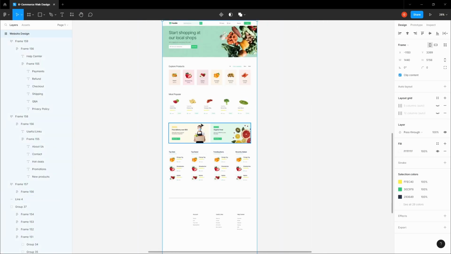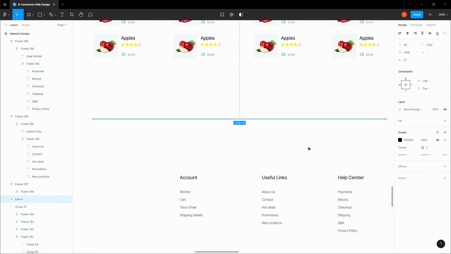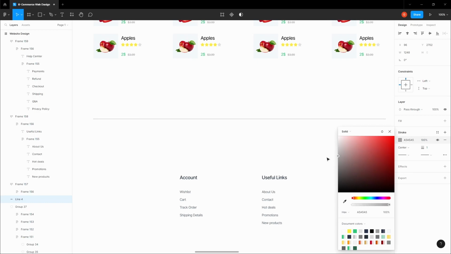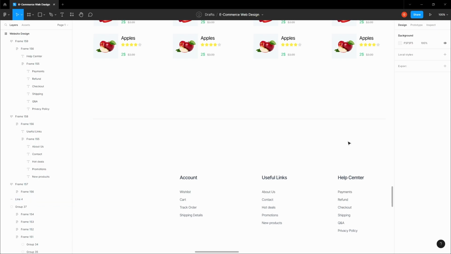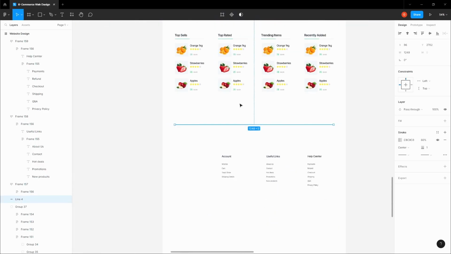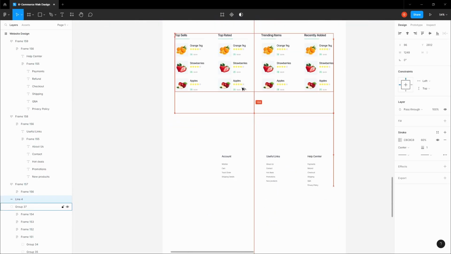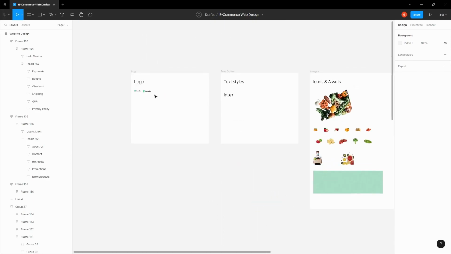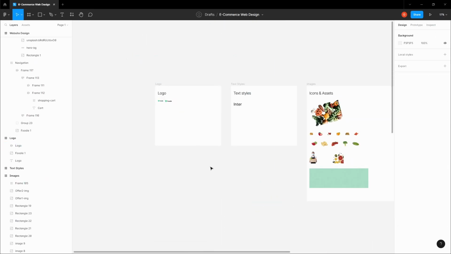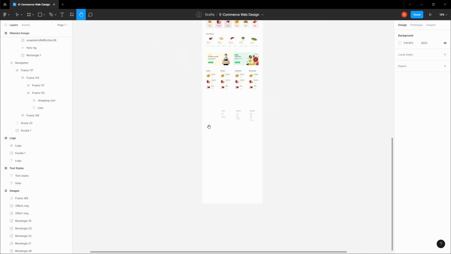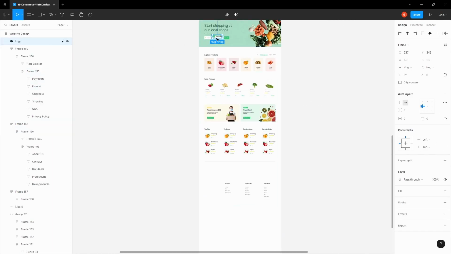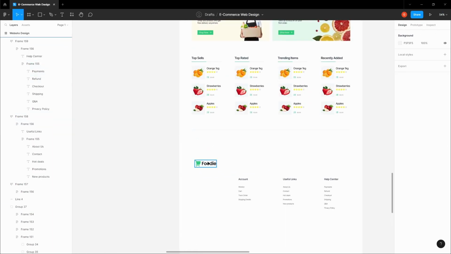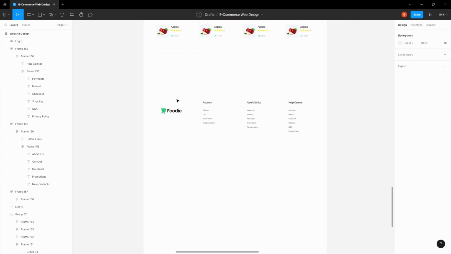Let's actually add a nicer color to this line. So let's go with something grayish here and decrease the opacity to 60. Yeah, that's okay. Let's position this 120 pixels below this section. Let's grab our logo here. So this is a little bit bigger, but we might need to increase the size even more, but I don't think that should be the case. Yeah, it's big enough, I guess.